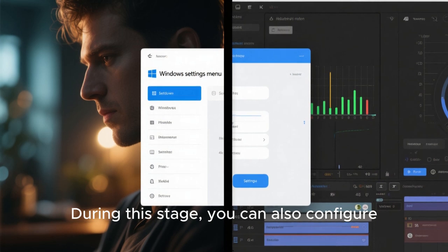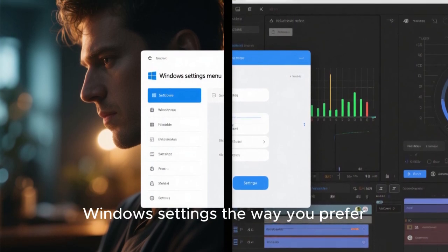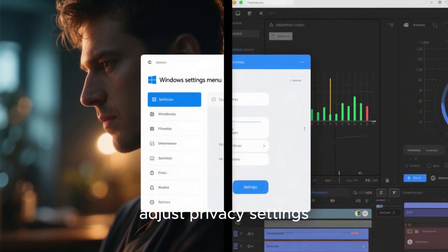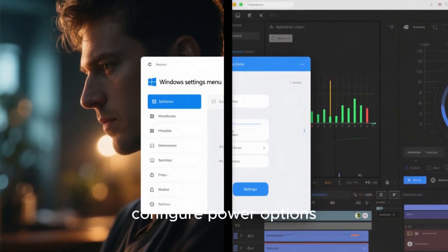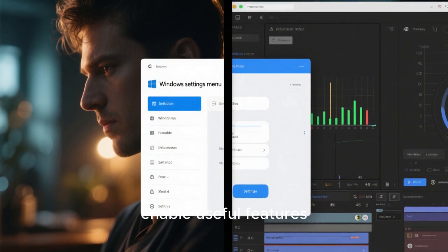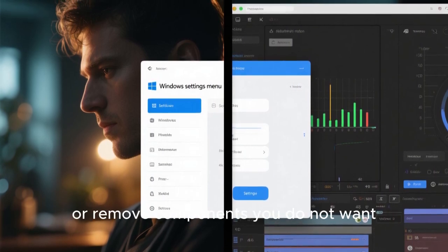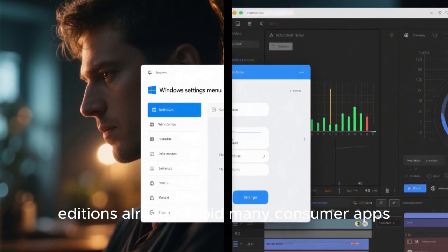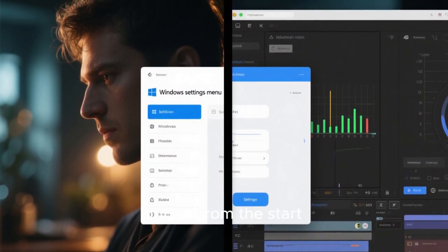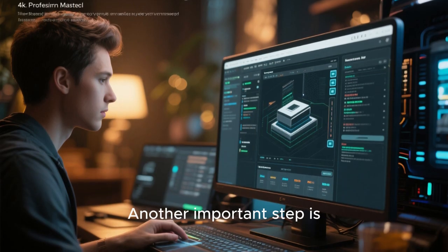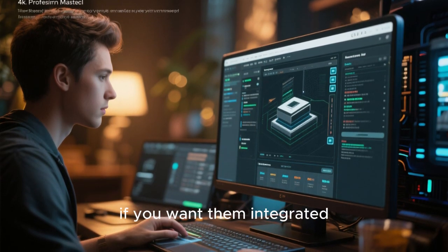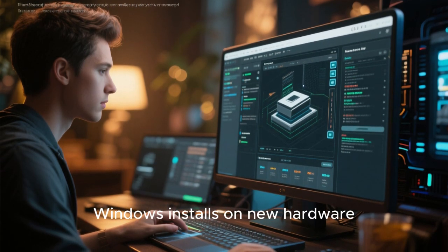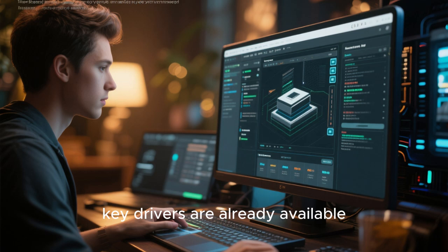During this stage, you can also configure Windows settings the way you prefer. For example, you might disable certain telemetry options, adjust privacy settings, customize the taskbar layout, configure power options, enable useful features, or remove components you do not want. Because LTSC editions already avoid many consumer apps, the system is typically cleaner and lighter from the start. Another important step is installing device drivers if you want them integrated into your custom image. This can help ensure that when Windows installs on new hardware, key drivers are already available.